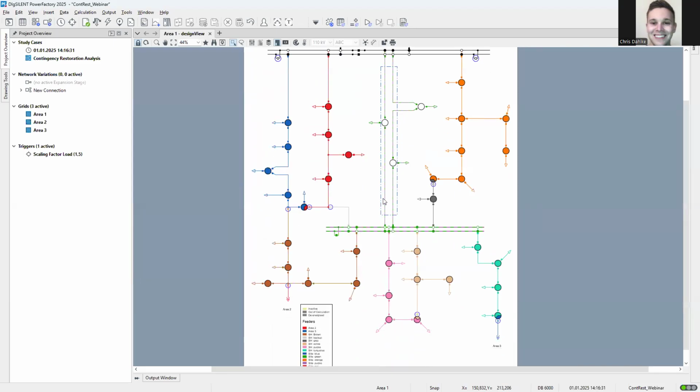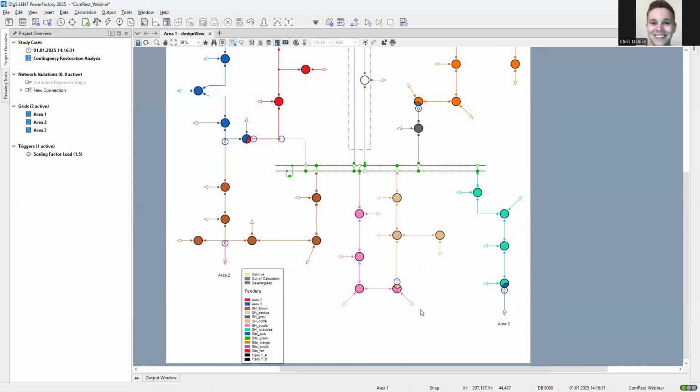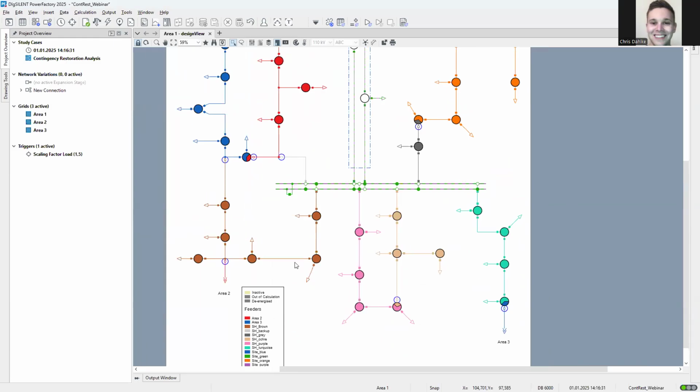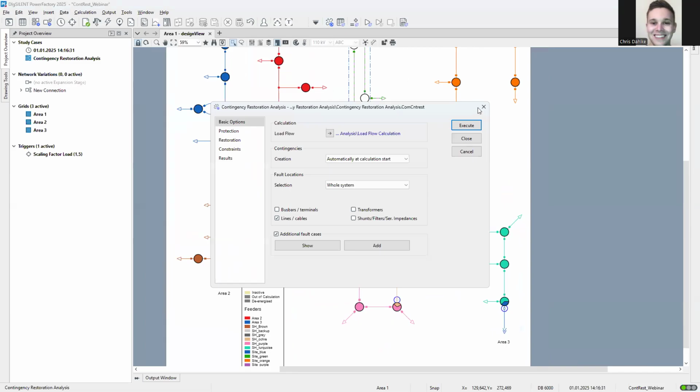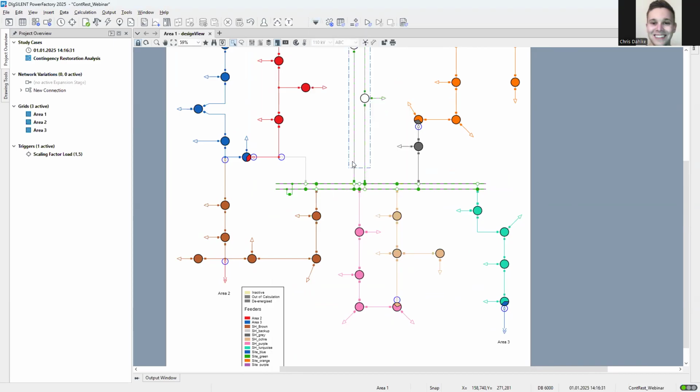So this is our grid in the beginning. Yeah, you may also remember this open ring structure here. This is what I have shown you in the presentation. But right now we have no results. It's only a coloring according to the feeders here. So now let's take a look at the contingency restoration analysis. So maybe start here. It has its own toolbar here, the contingency restoration analysis toolbar.